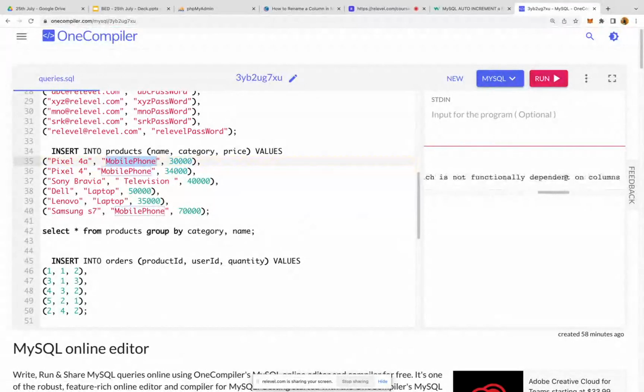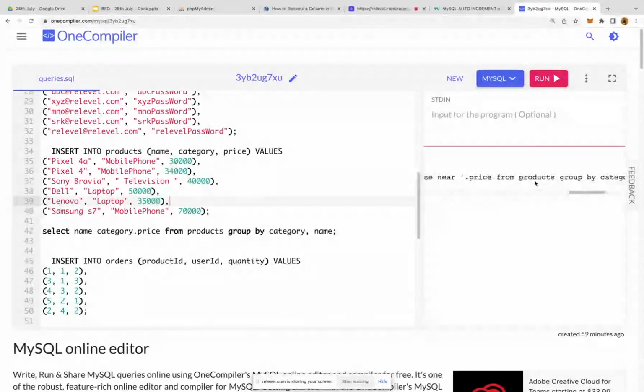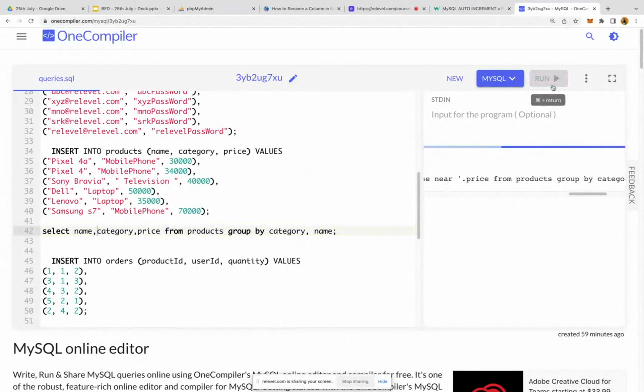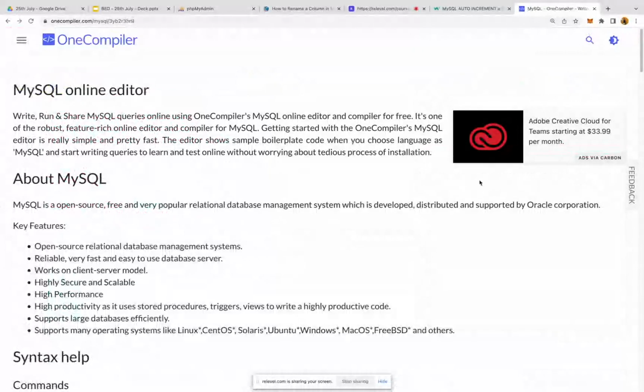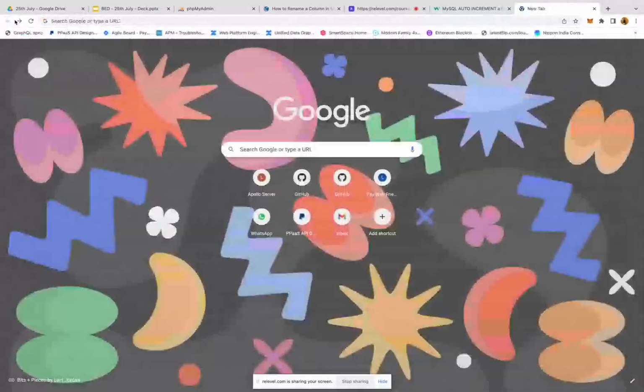Okay, so still we are getting error. What is the reason? Oh, id is still the problem. So ID we still cannot group, but let's select columns. Like let's select the name, category, comma price. Will it work? It should not be dot, it should be comma.